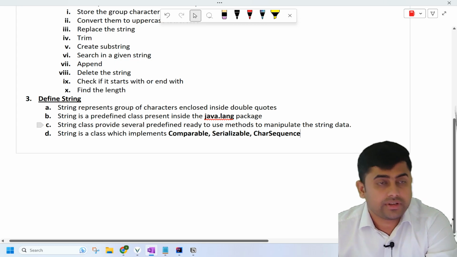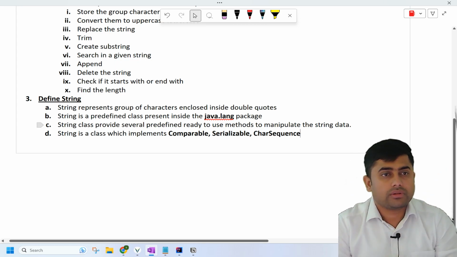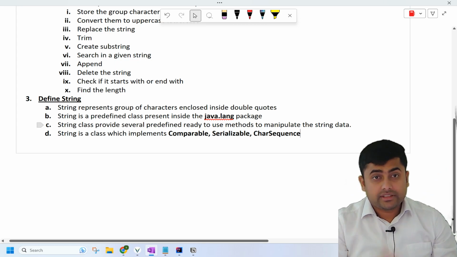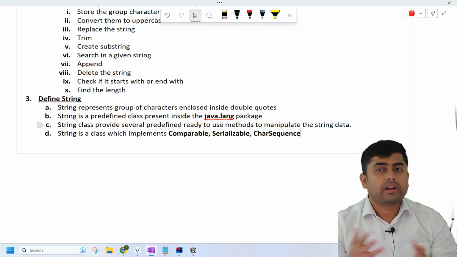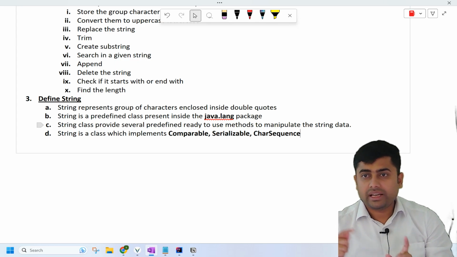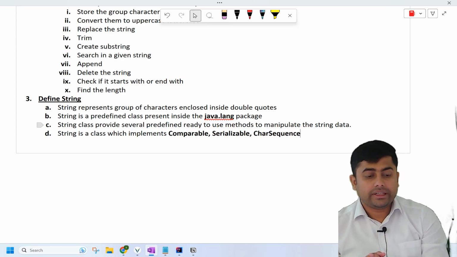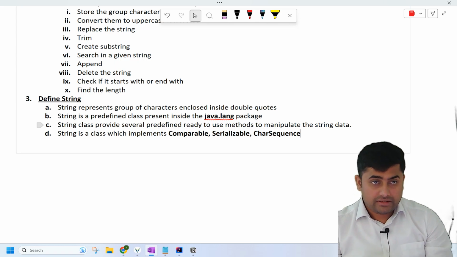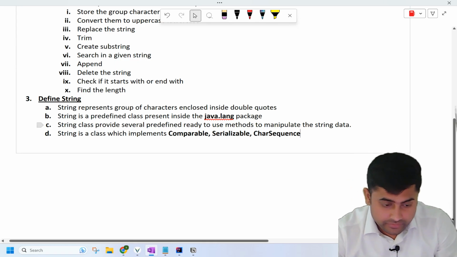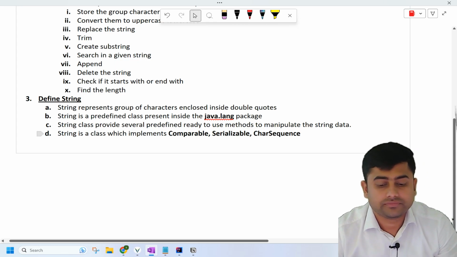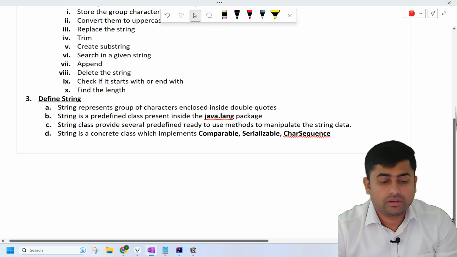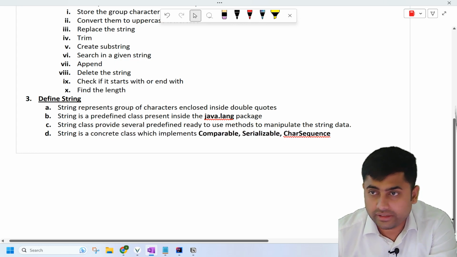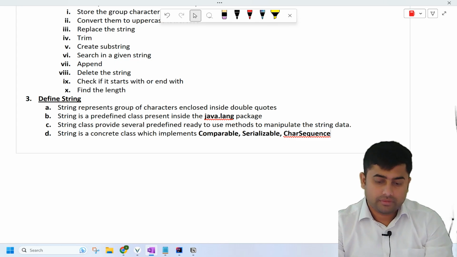What is string? String is a group of characters enclosed inside double quotes. It is a class present inside the java.lang package, and it provides several ready to use methods using which we can easily manipulate the string data. This class is also a concrete class which implements three interfaces. String class is a concrete class, which means we can create the object of this class.